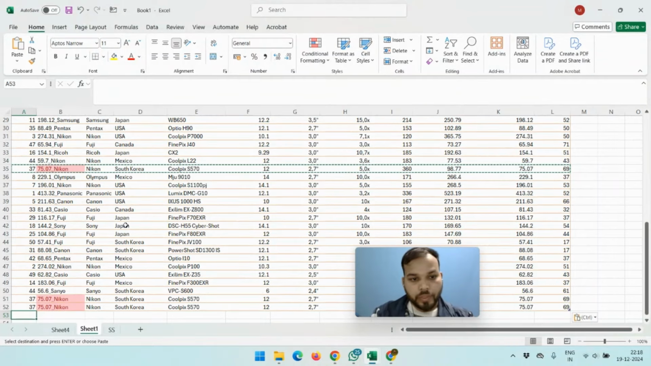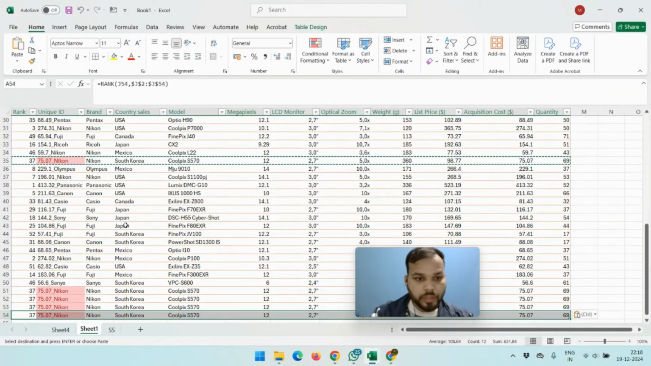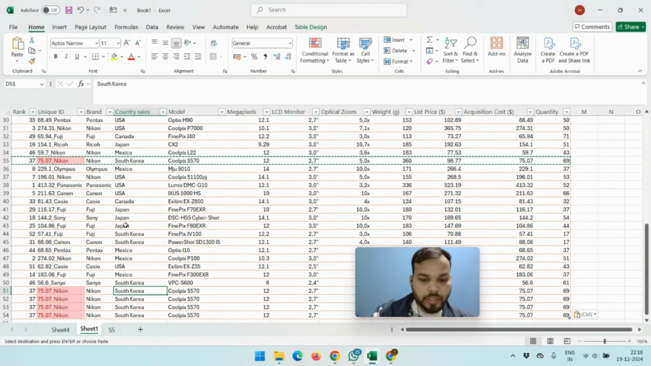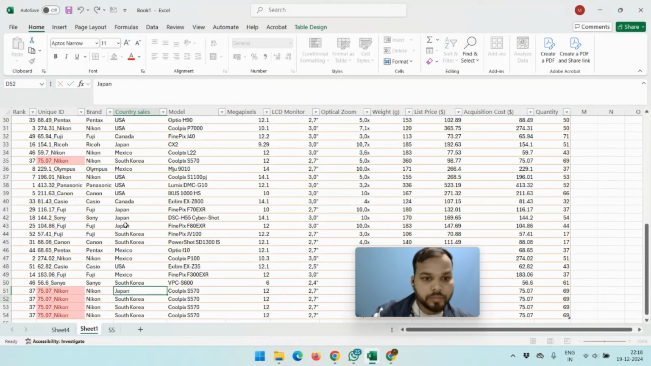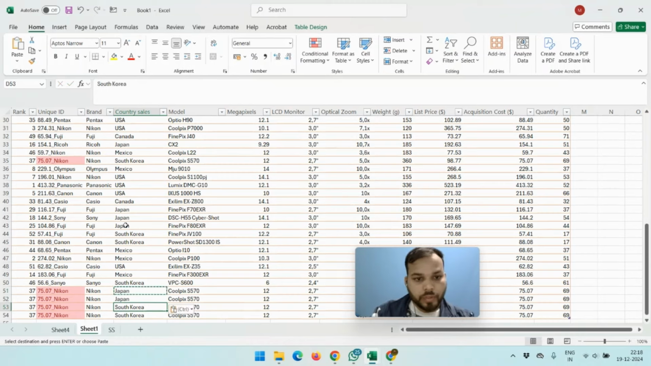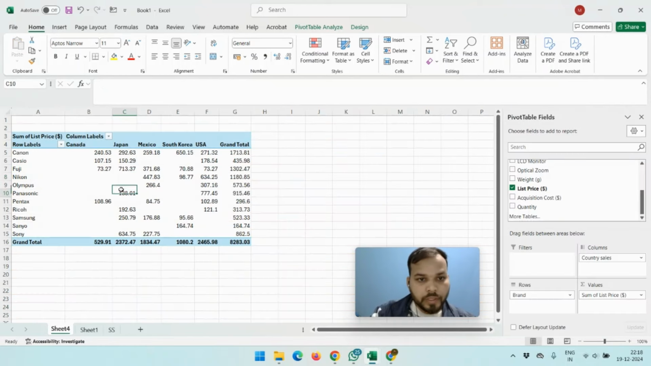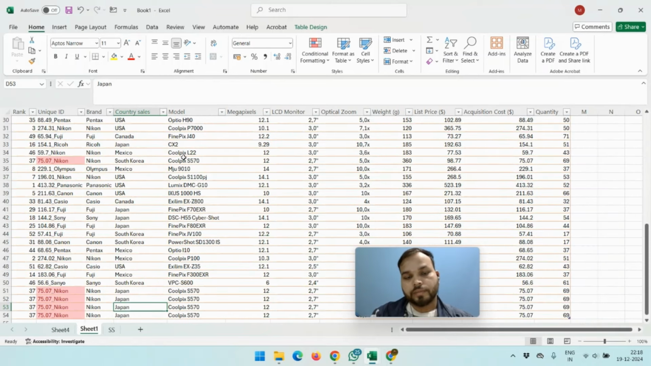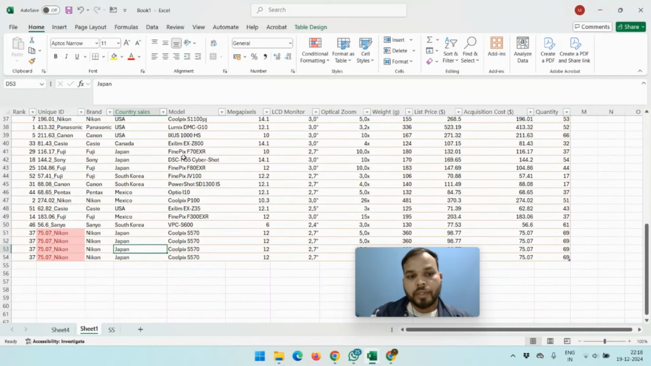Control V, and change the name here. Control V. Okay, then just refresh it here. We get the new updated data here. So when we select all data and create a table, then we don't need to increase or decrease our range.